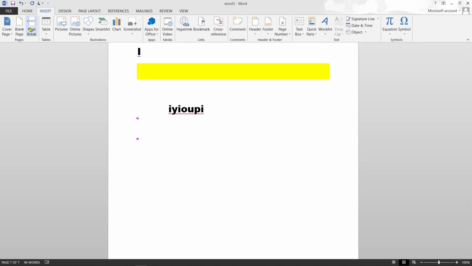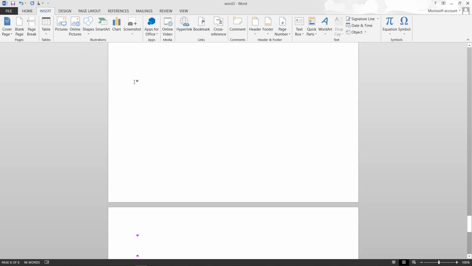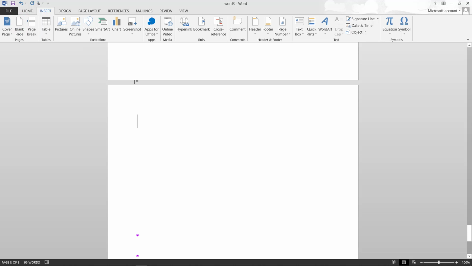So when you want to add a blank page anywhere in your document, you just click here and it is added, as you can see.